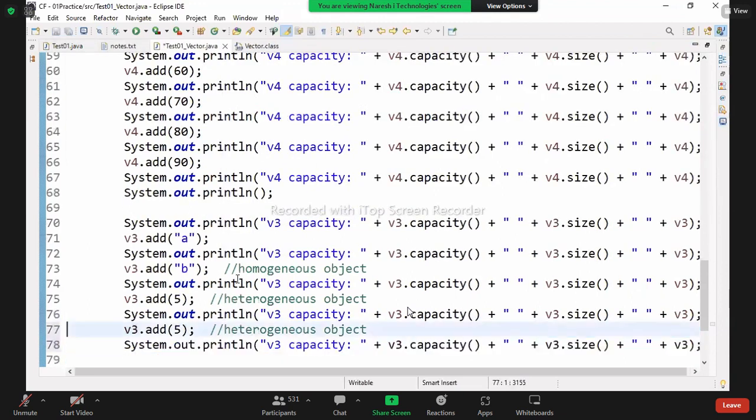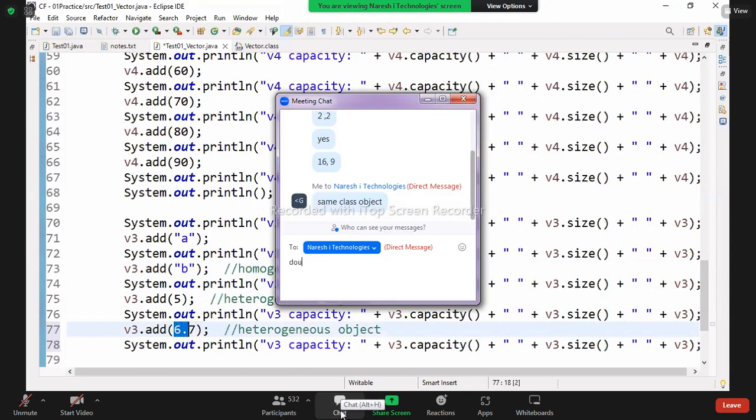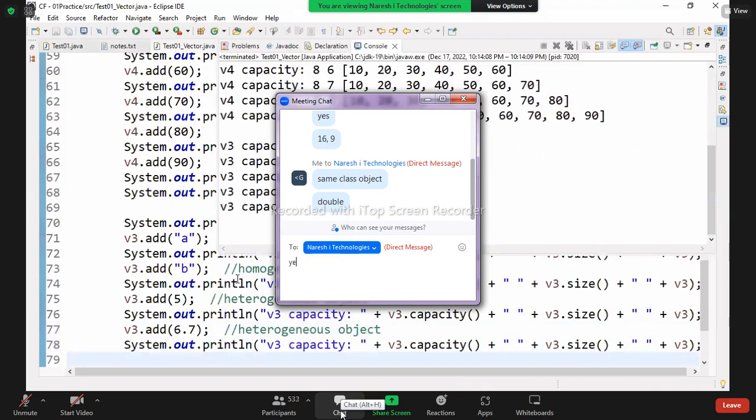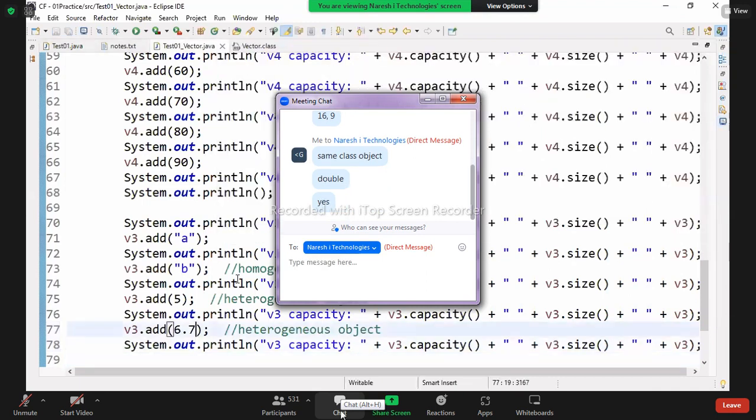Are you all following? Can I store 6.7? Tell me, 6.7 is what? 5 is what? Integer object. 6.7 is what? Floating point, a double object. Allowed to store? Yes. Capacity 4, size 4.